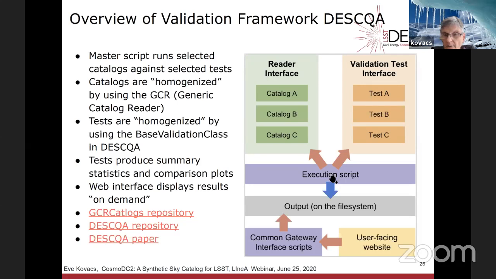It runs all of this stuff, it outputs on the file system, and then there's a user-facing website that talks to these interface scripts and displays the results. And this is on demand. Basically, you run the test and then the user can go and look at the test results. All of this is documented. There's a couple of GitHub repositories that I've put links to for the code. And there's a DESCQA paper that's also linked here that describes this framework, but it's very convenient.